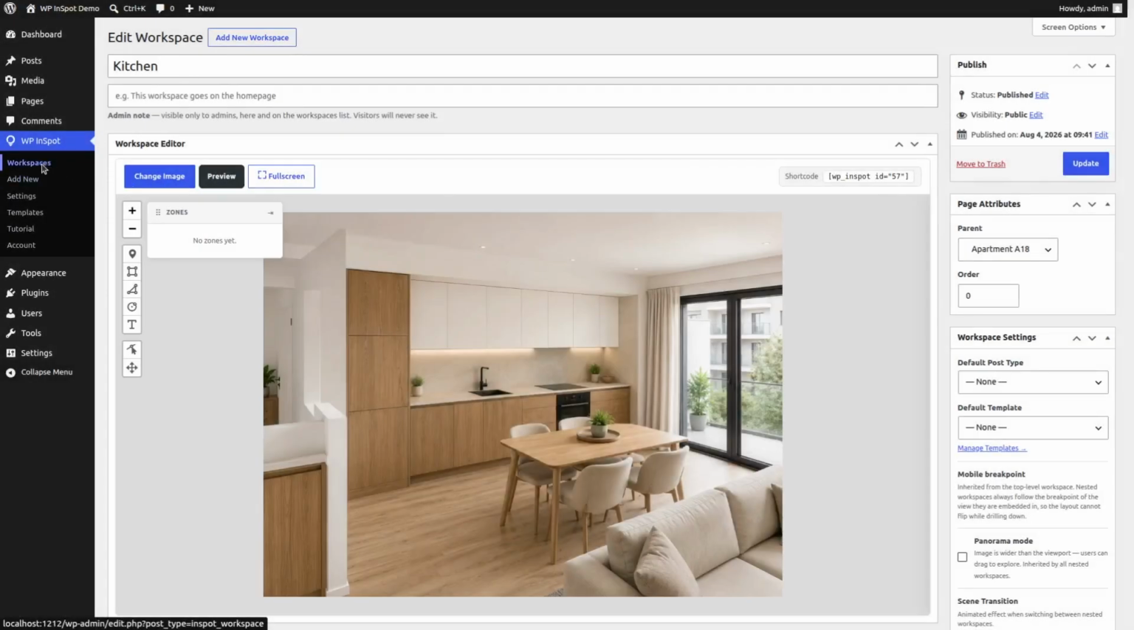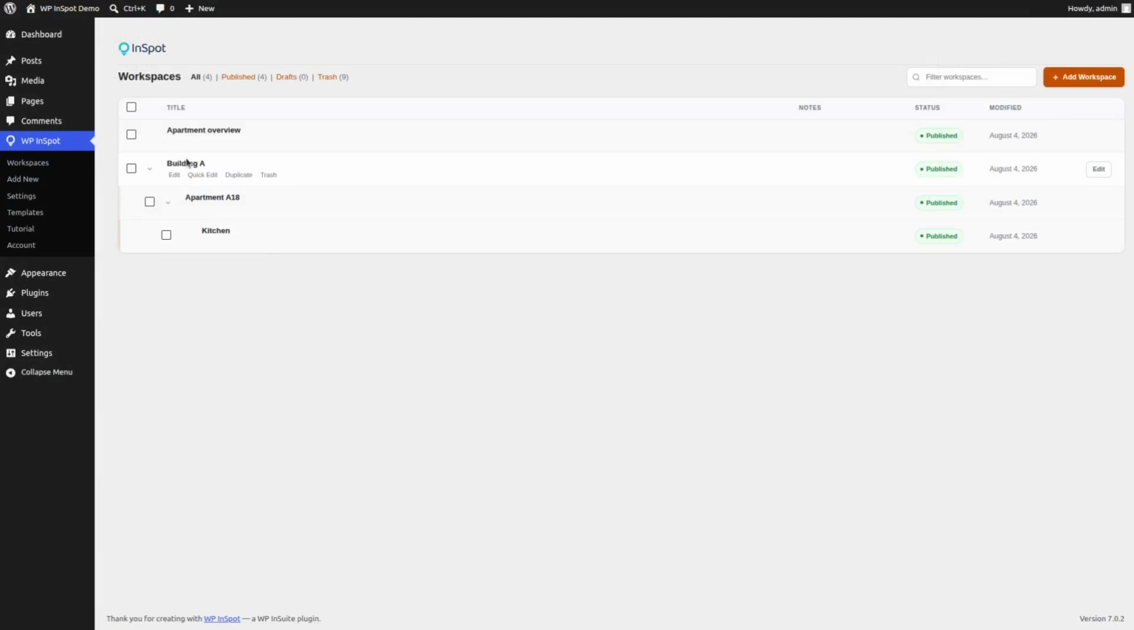Parent Workspace defines where each view belongs in the hierarchy. WP InSpot uses these relationships to generate the breadcrumb navigation correctly. It does not create the clickable connection between the images.